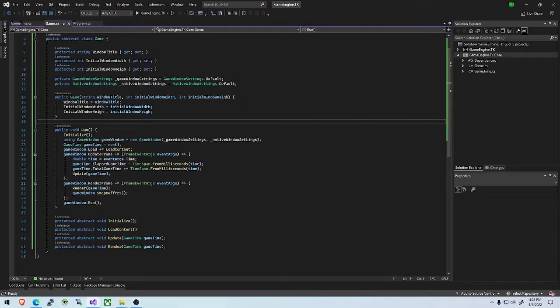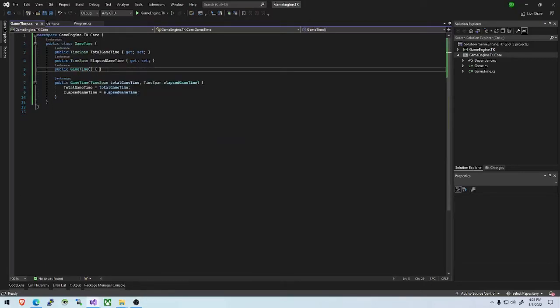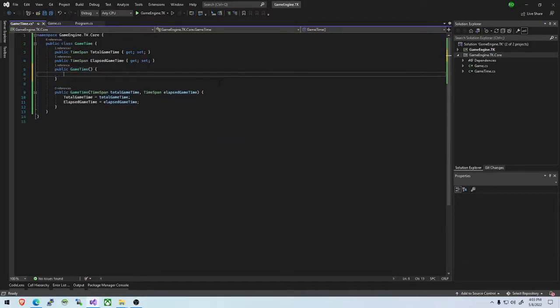I did miss one thing in the game time. I think we should have some initialization and just set it to 0. It probably does by default, but we'll keep things clean.